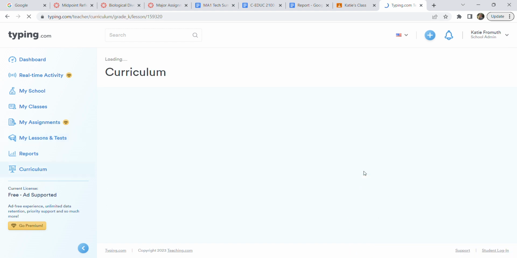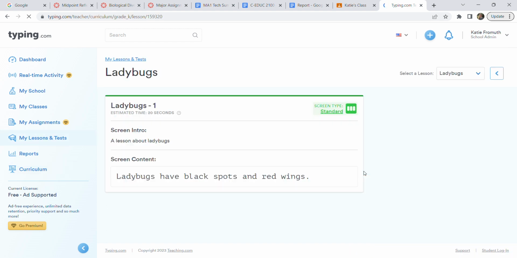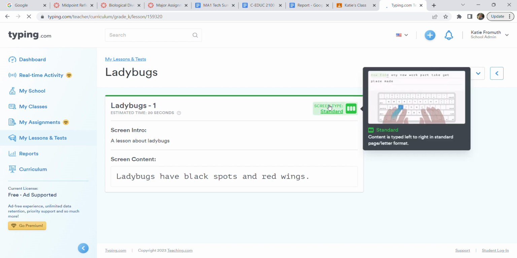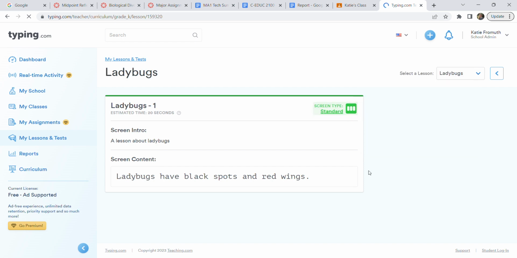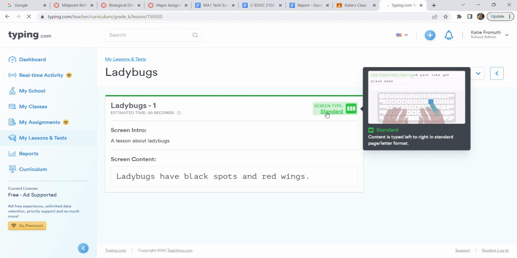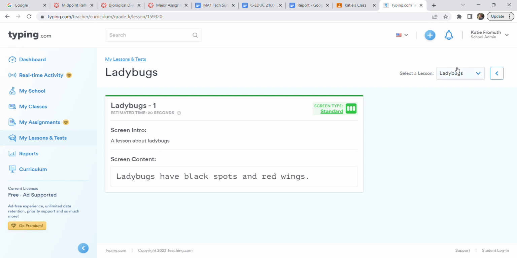Now what it will look like on the student's end is this. They will have their screen content, which is this little sentence I just created, and they would type that out as maybe a warm-up or something to introduce them to a lesson, and it shows them which fingers they should be using and what they should be studying. And I think it's really cool. I love how you can sync it to Google Classrooms.